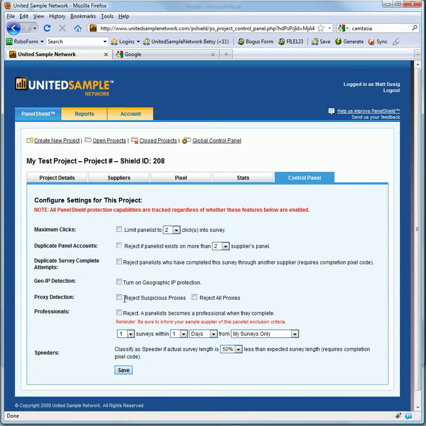I can reject a panelist who is hiding behind what's called a suspicious proxy server. A suspicious proxy server is a way for a panelist to spoof a web server into thinking that this person is in a certain country when they're actually residing in a different country. You can reject a panelist if they become a professional, and you can define a professional however you wish.